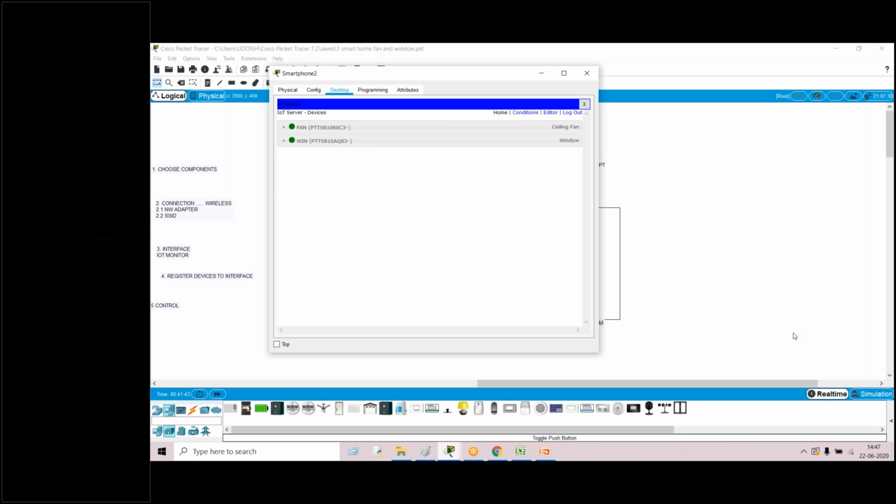Unable to register the device to the interface. Sir, I think you are using a web application. Please don't use the web application. Use the IoT monitor. For the web application, I'll tell you in the next experiment. Okay, go to IoT monitor. I'll tell you how to do that in the web application in the next experiment.